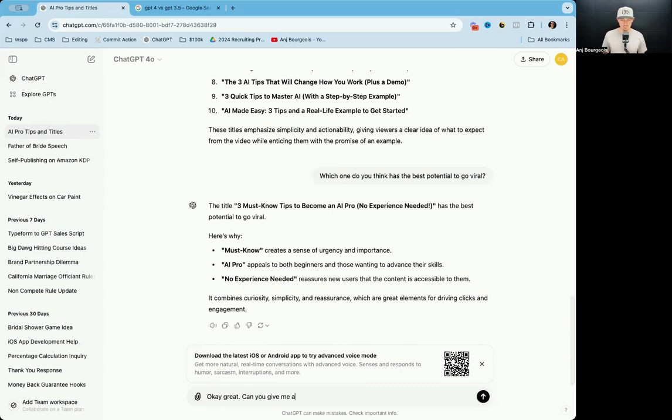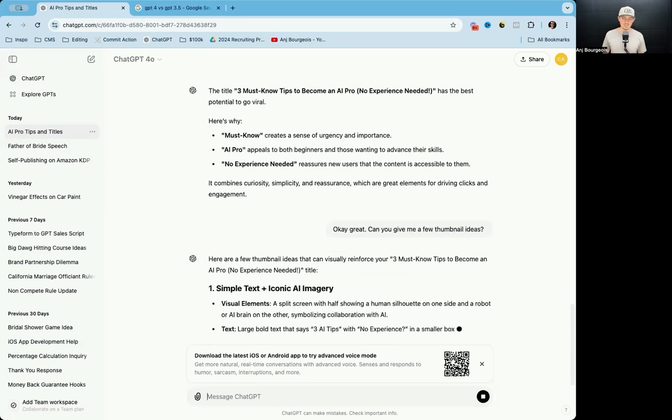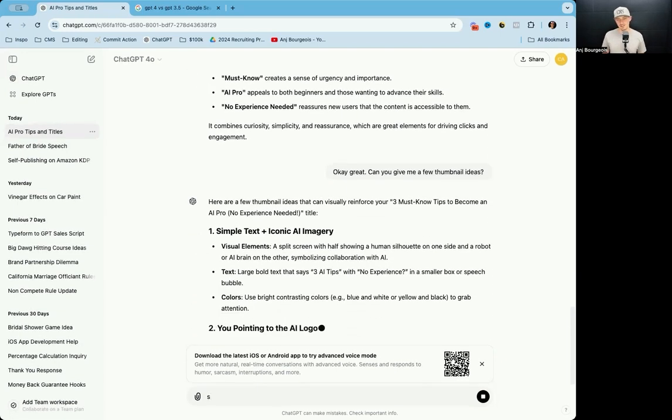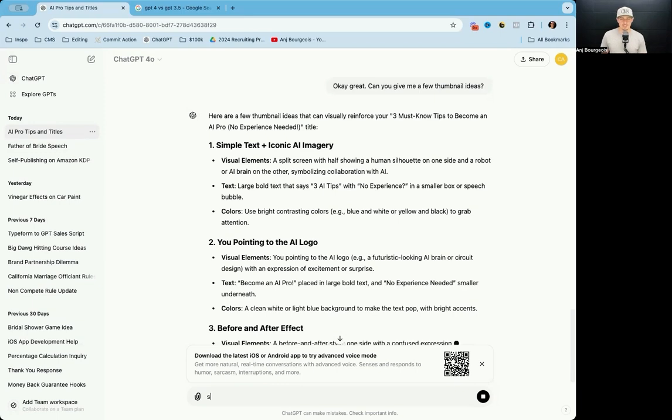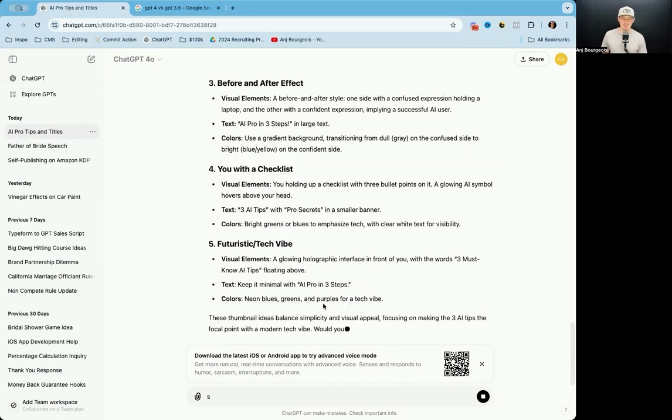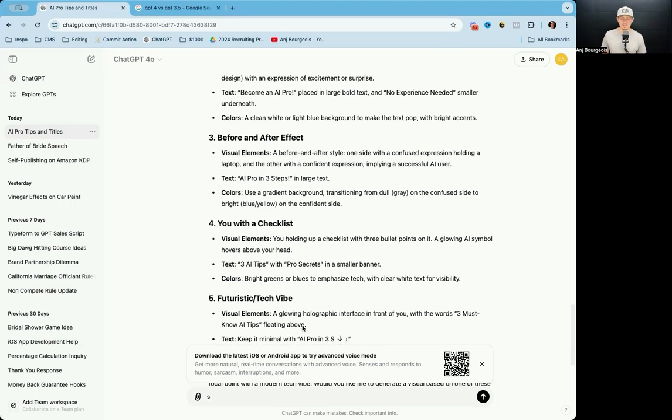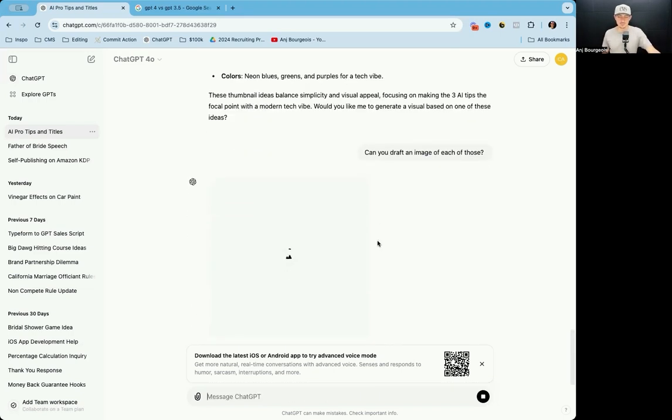Can you give me a few thumbnail ideas? Here are some thumbnail ideas. Simple text plus iconic AI imagery, text, colors. So now you can see it's formatting visual element, text, and colors. Checklist, futuristic tech vibe. Now I'm going to say, can you draft an image of each of those? So let's see if it comes up with an image here.